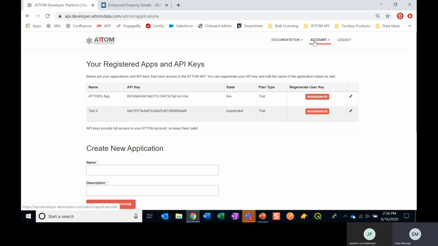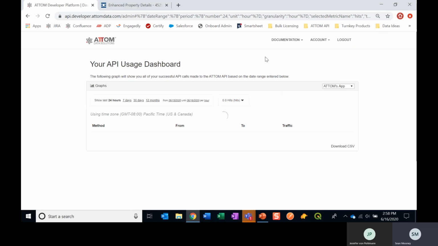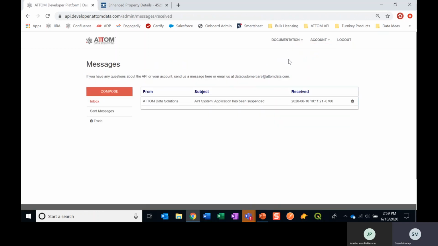You'll also have access to a dashboard that will show you your API usage. Now, obviously, this is a test account. I don't have API usage right now, but once you get started, this is where you'll be able to see your API calls and your usage. Under account, there's also a messages section. This is where you can compose and receive messages with a customer care team. So these are the areas that are really useful once you've integrated APIs into your applications.